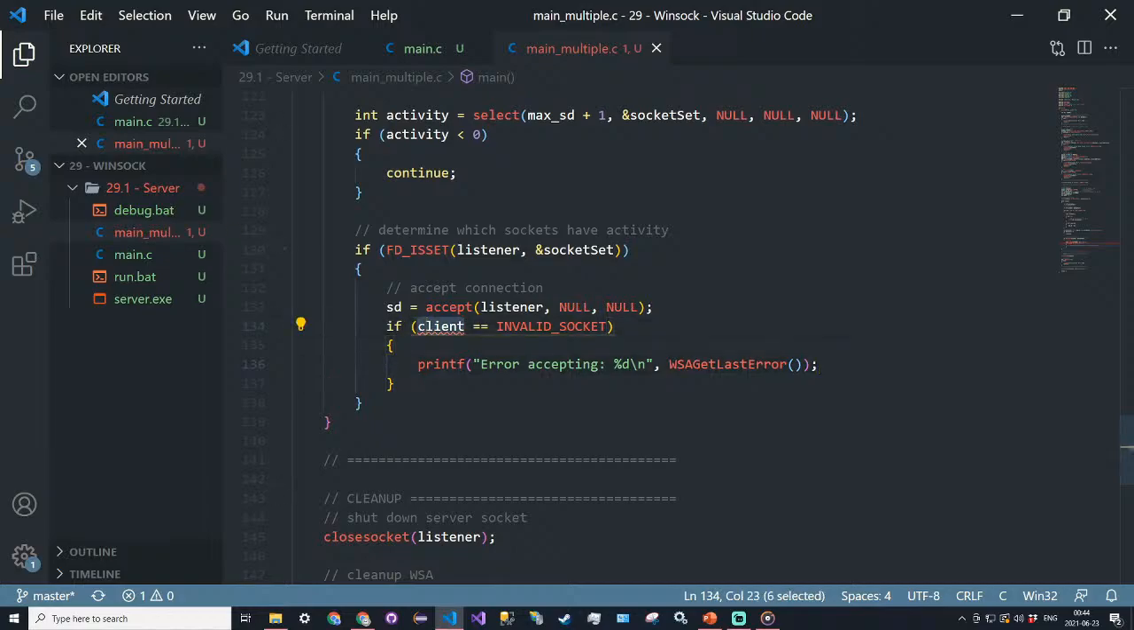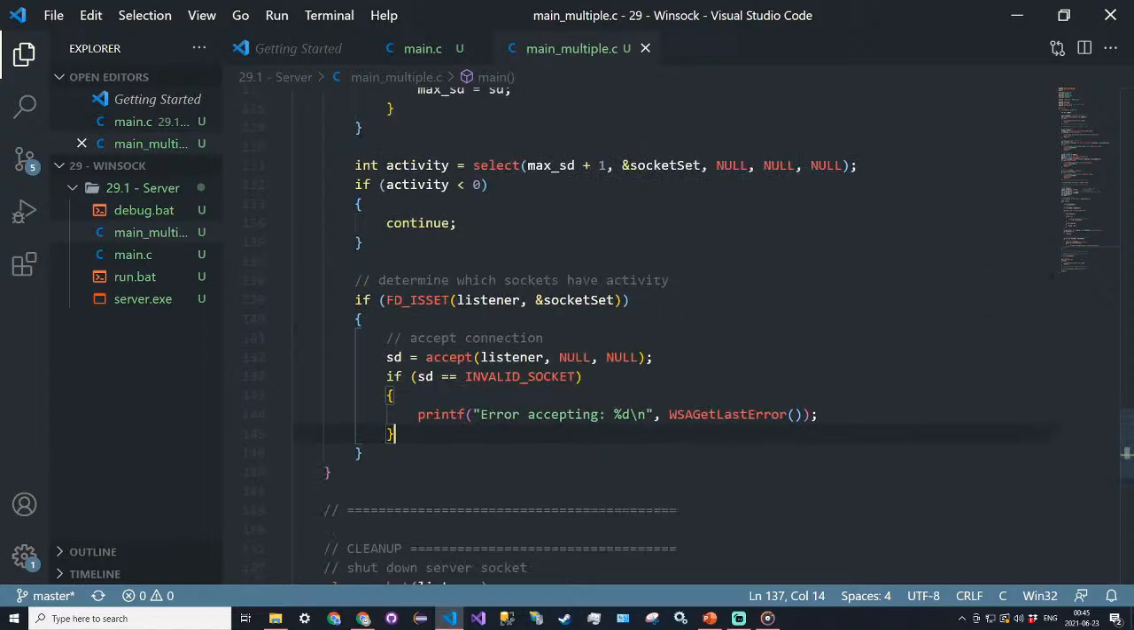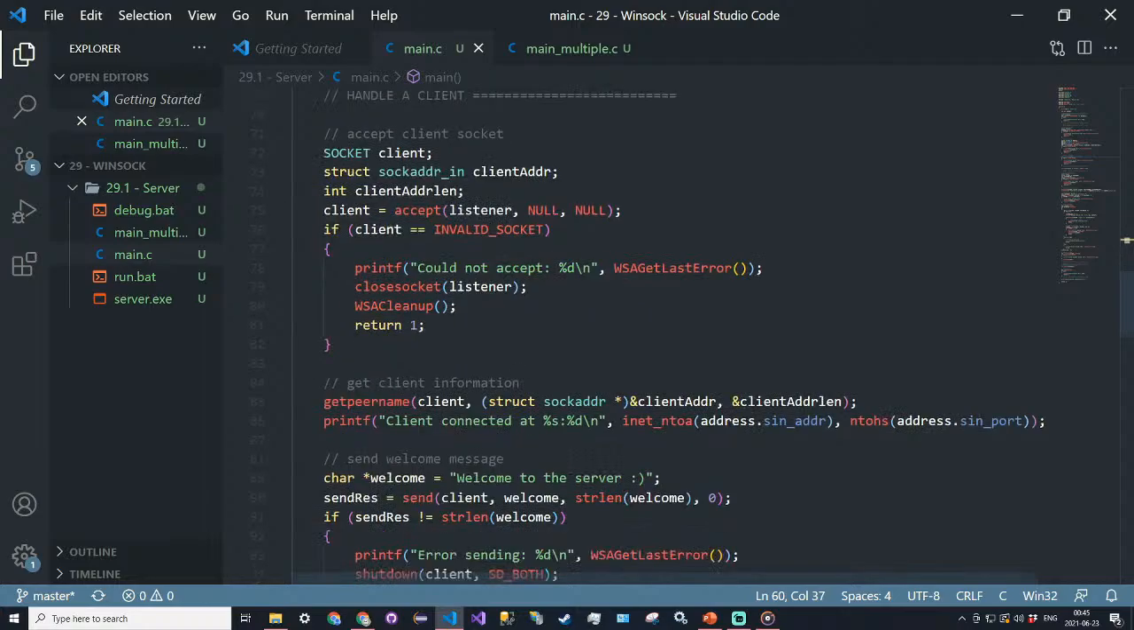This should be if SD. So we get a socket descriptor from the accept function when we have activity on the listener socket. Then we check to make sure it's a valid one. Then we want to get the client information, which will be pretty much exactly as we did over here.